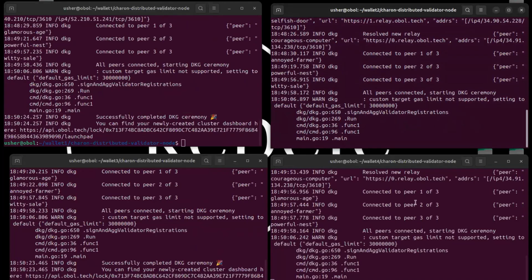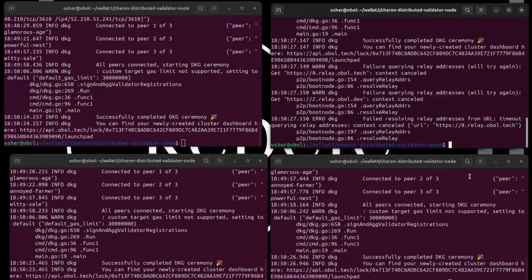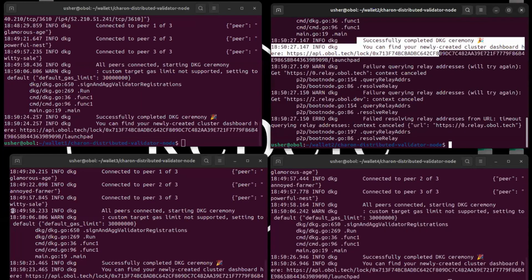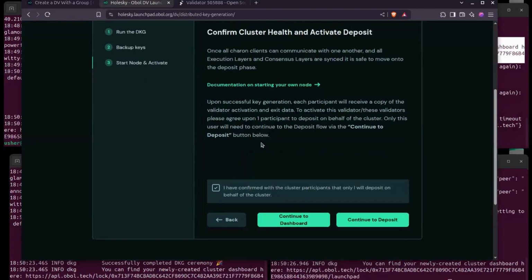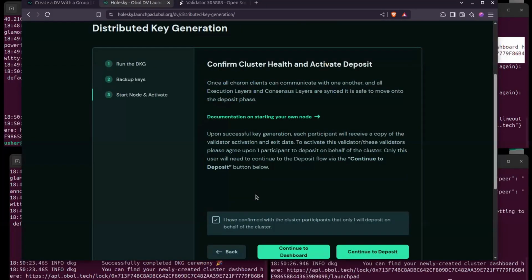Resolving URL successful. Why did this fail? Try again. Okay, yes, okay, so this is it. Good. So as you can see, now for this, we can now come back here. I can go back one step. So this is it. As soon as they are all connected, you can click on continue.